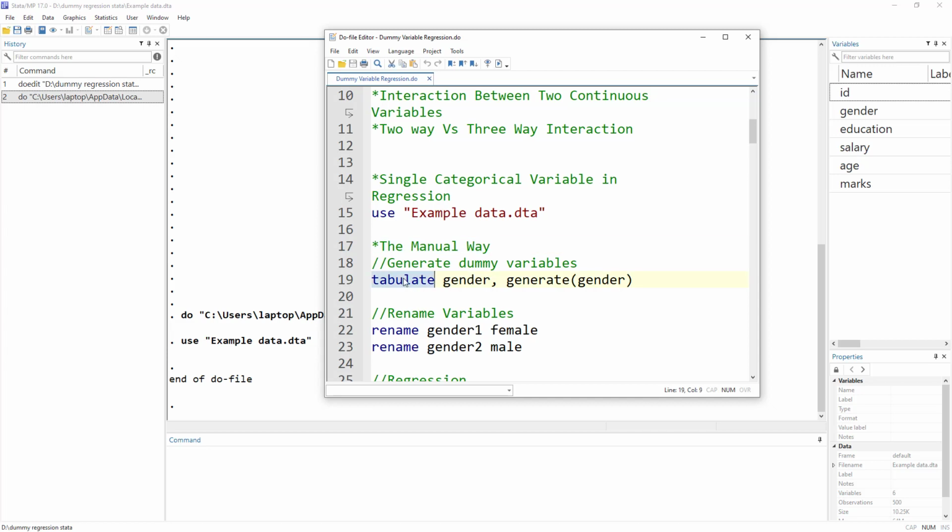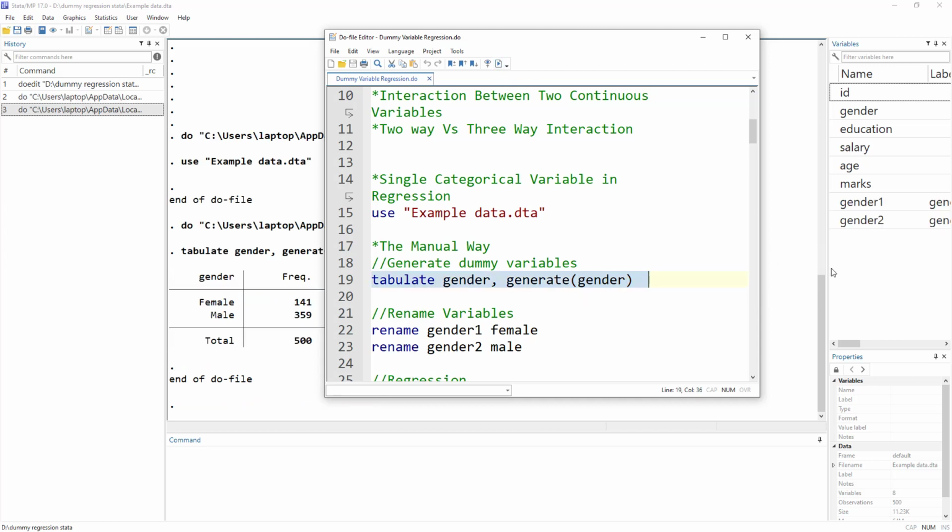We use this tabulate command, which shows the tabulated result, but there is an option of generate. What this would do is it would take this gender variable and generate different variables based on their categories. So if there are 2 categories, it would generate two variables by the name of gender1, gender2. If there are 4 categories, then it would generate 4 different variables. So if I execute this, you can see that we have gender1 and gender2.